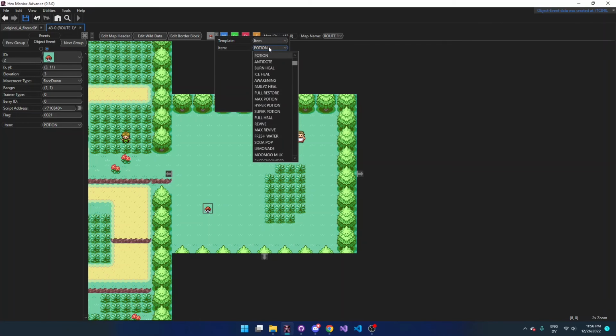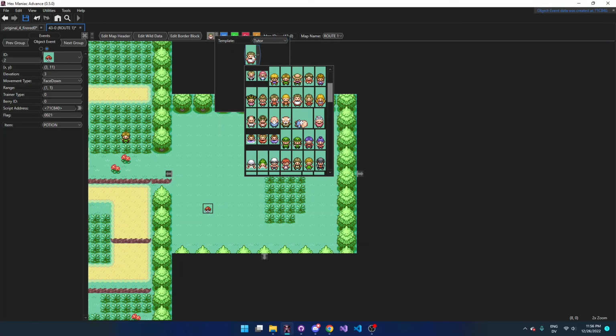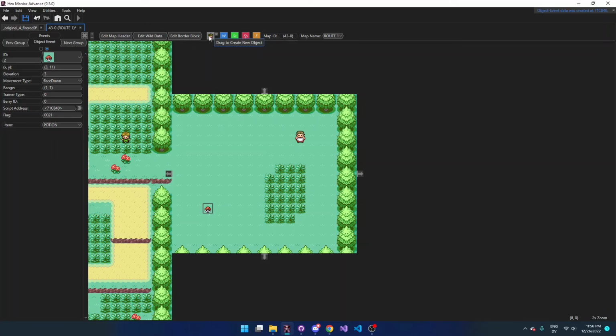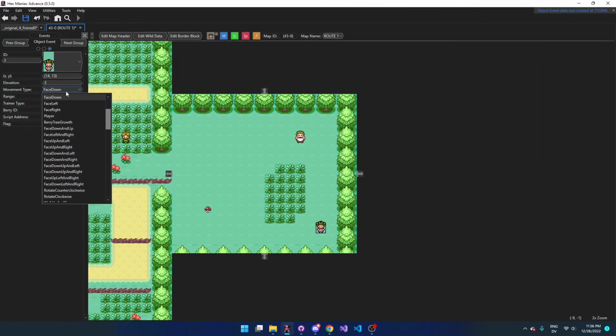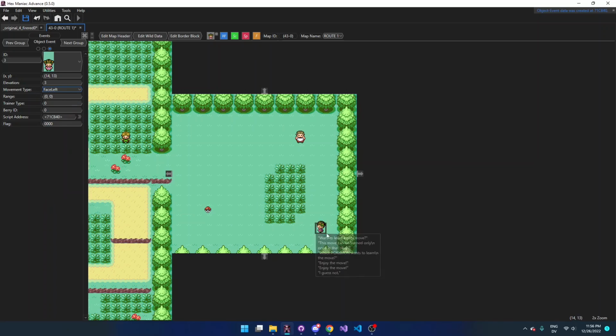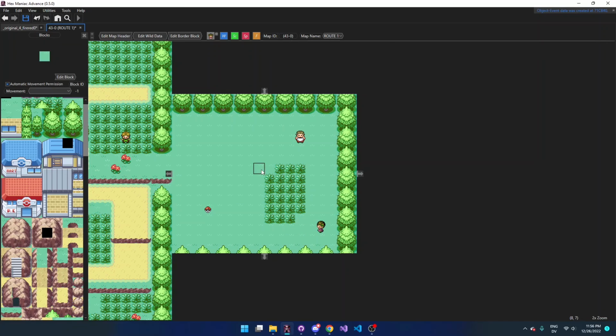And just for good measure, let's also go ahead and put in one more thing. Let's put in a guy who wants to teach us a tutor move. So we'll put in a tutor, and this little girl looks good. We'll drop her in here, and we'll have her face to the left. There we go. And we can see from here, here's her script, you know, want to learn a cool move. Which Pokemon wants to learn the move, enjoy the move, and let's have her teach Mega Kick. And we can change all of her text around if we want to, but we're not going to do that right now. And there you go.